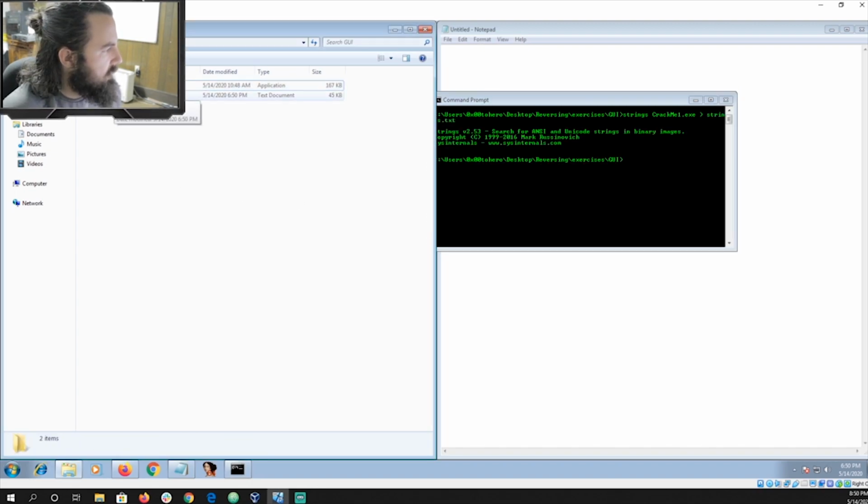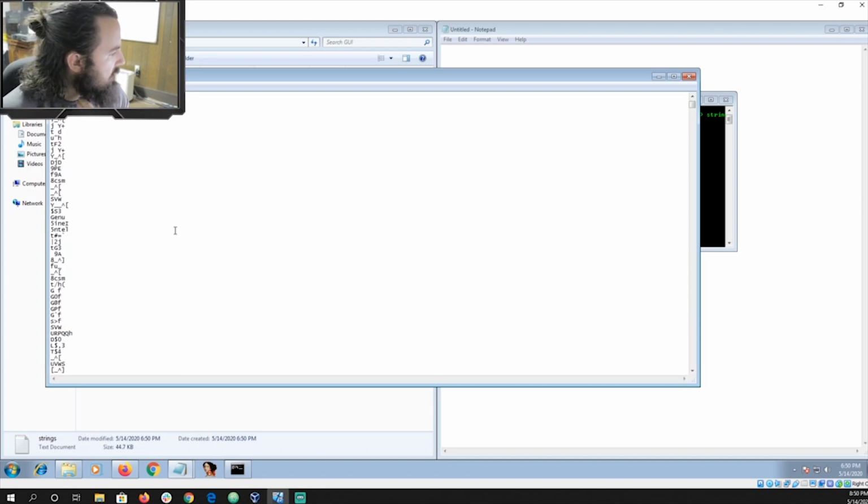and strings. Let's see if we can find anything interesting. I'm not going to spend too long on this because it's kind of boring to watch me running through a text document full of gibberish. So, not exactly thrilling material there. A bunch of gibberish at the very beginning. It's pretty typical.